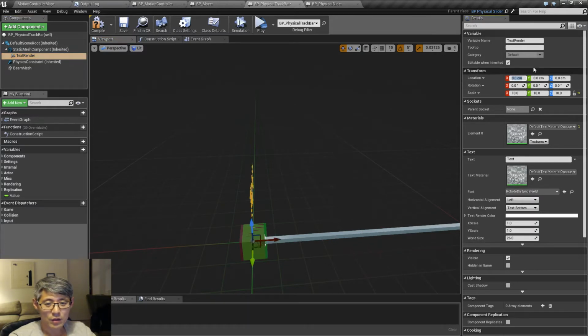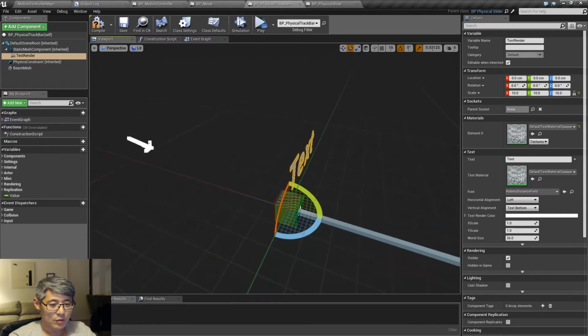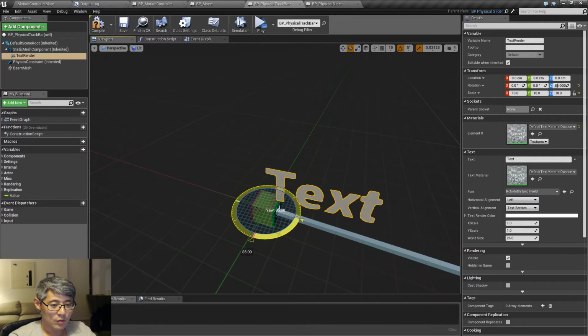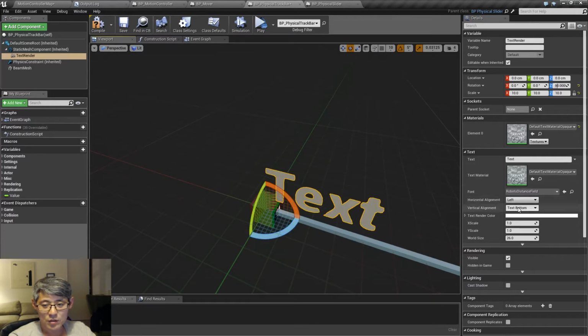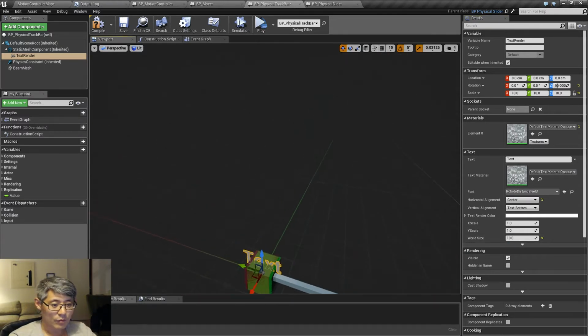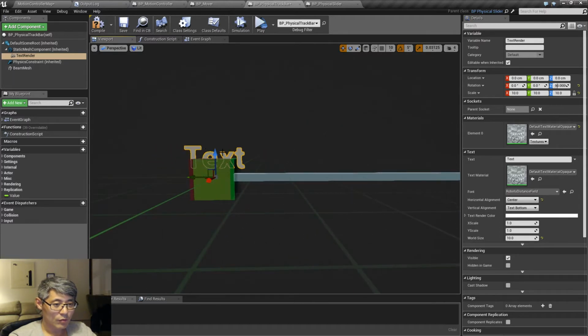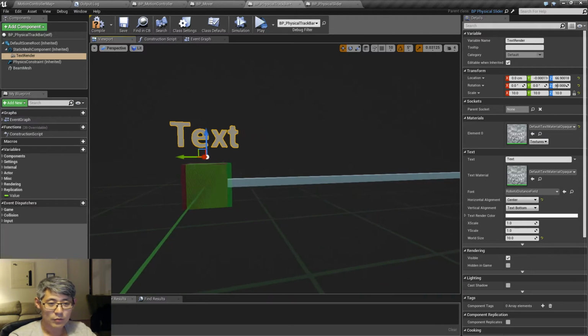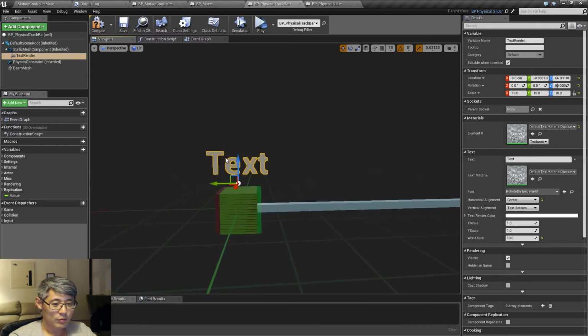text render. Why is it over here? Oh, and we need to rotate it. -90°. Let's center it, and let's make the font size like 10 or so. And drag it up here. Like this.